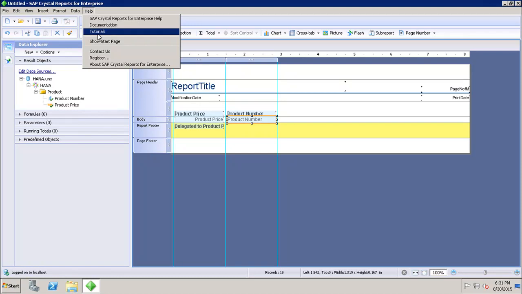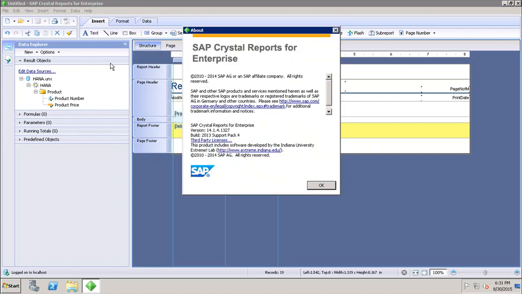After that we have the start page. If I want to go back to the start page, it will take us to the home page of SAP Crystal Report. Then if I want to register my tool with a key, I can use this register option, and then if I click on this About SAP option, it will tell me the version of the tool which we are using.